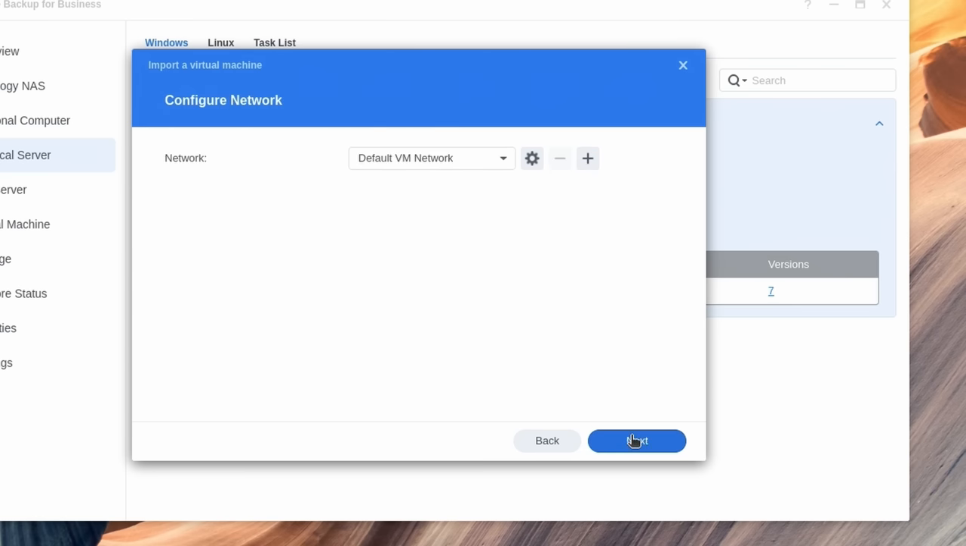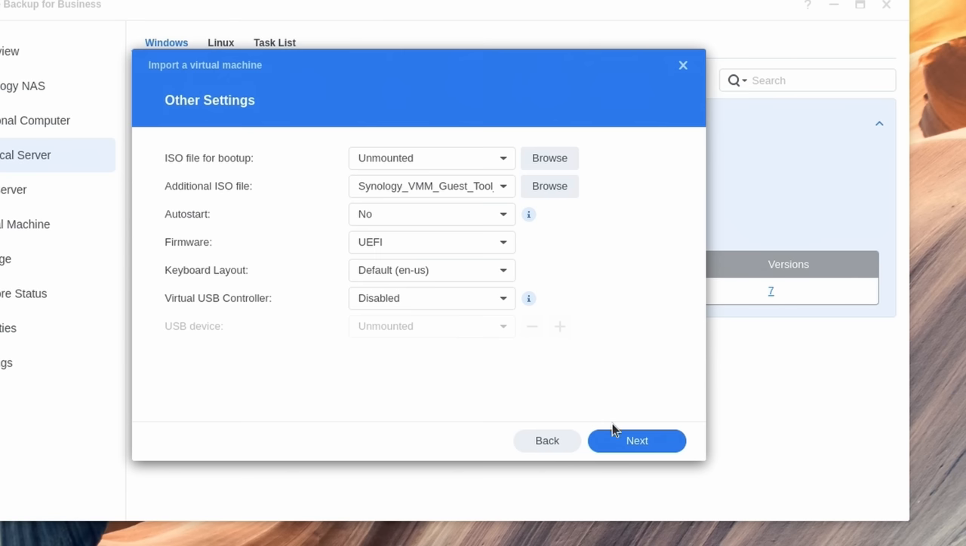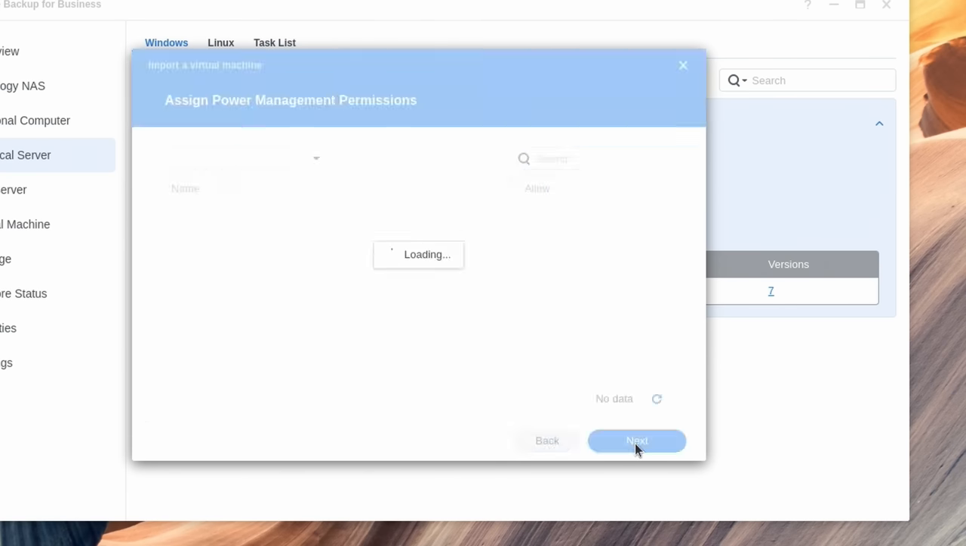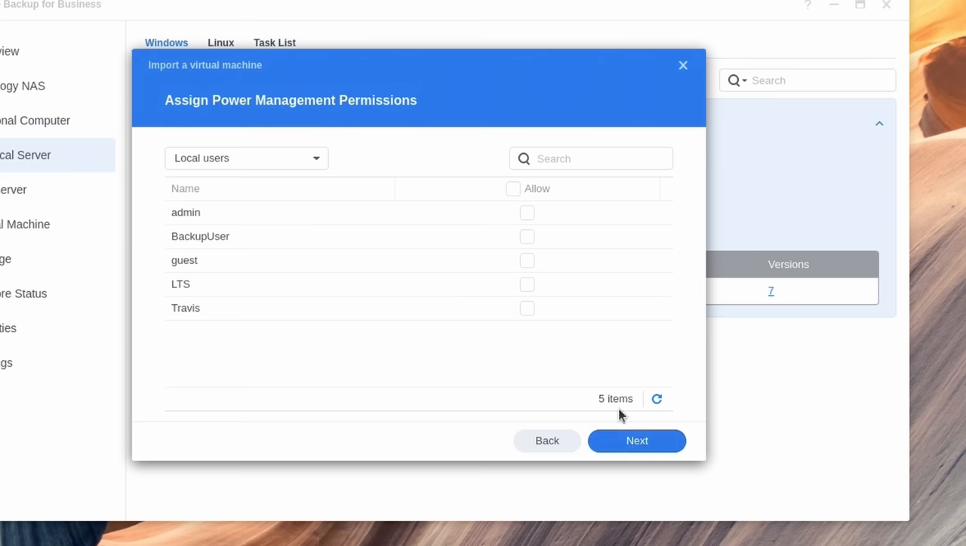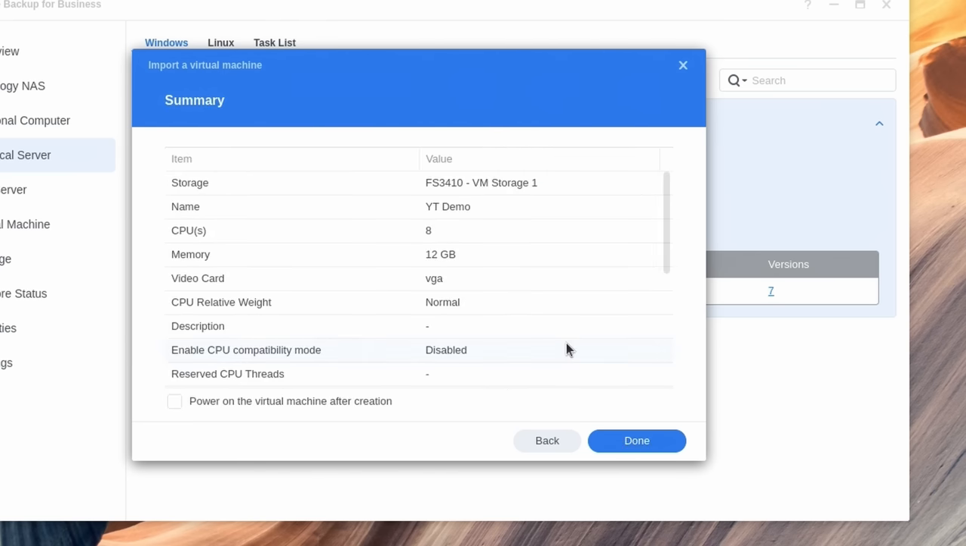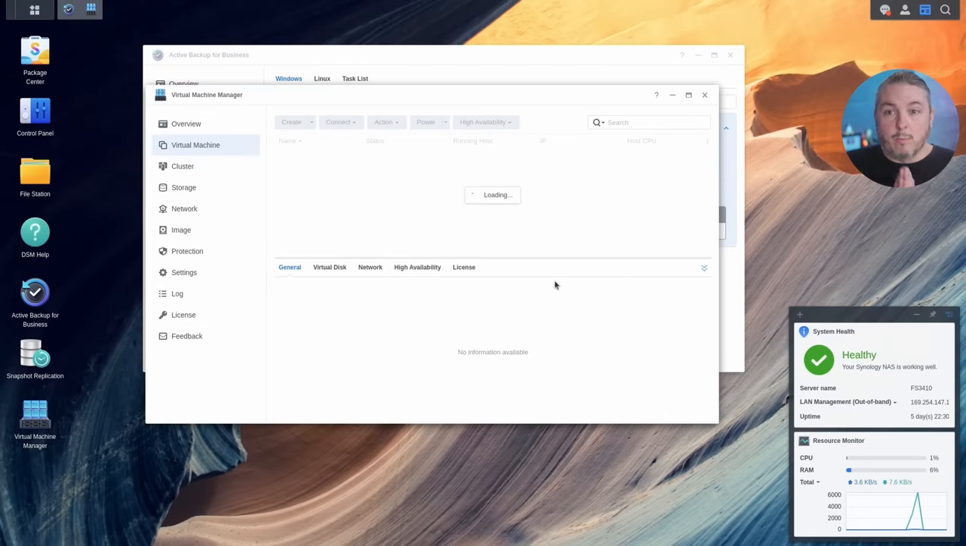Sure, it's just doing this as defaults, which are fine. Unmounted, yeah, all these are perfectly fine here. It's recognizing what it needs to do to set this up. And we'll go ahead and allow all the local users access to it because it might be necessary. We won't power on recreation because I want to show you the first step in this. So we're going to hit done. And we're going to do this in real time as well. I'm not going to edit this part. I just want it to go through.